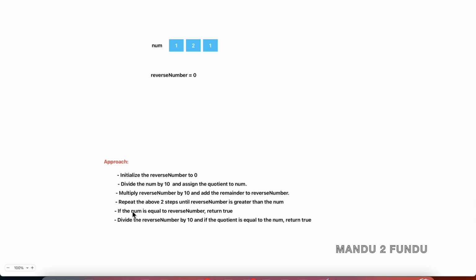Once we come out of that loop, then we can check whether the number is equal to the reverse number. In that case, we have to return true. Otherwise, if the number of digits is odd, then we have to remove the least significant digit present in the reverse number and then compare that with the input number. So that's what the last line is about.